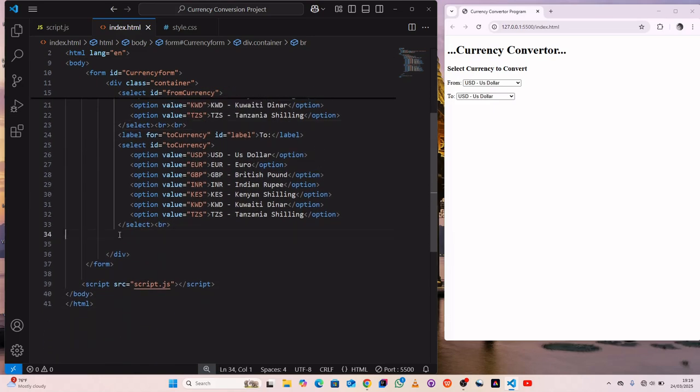So the next thing we need is to create another label here. This label will be of type number. Create a label for number, with an ID of label. Then our label name will be amount.